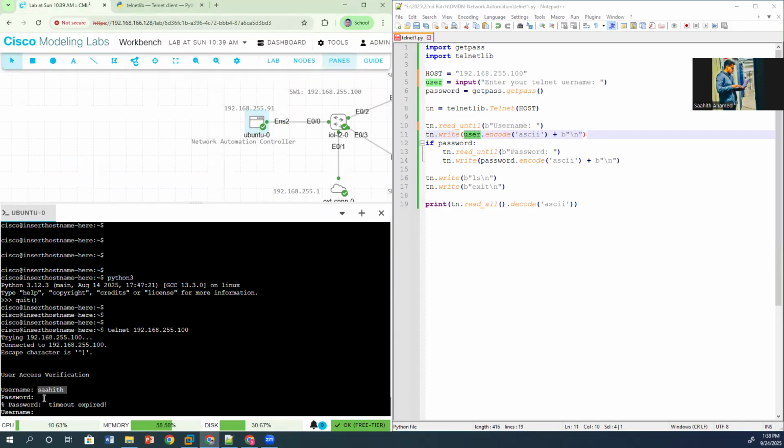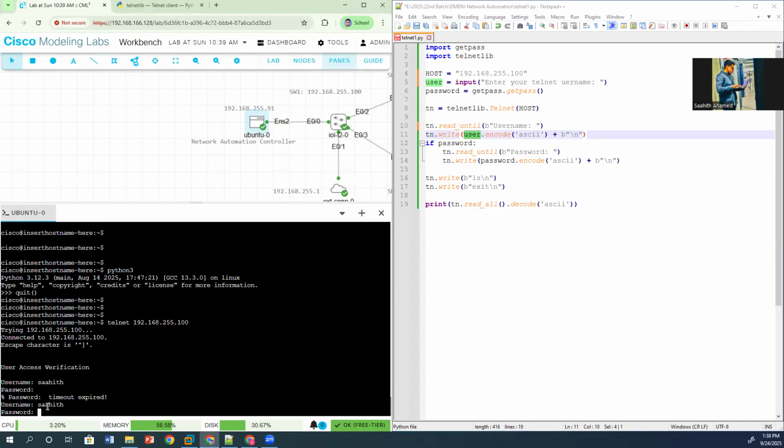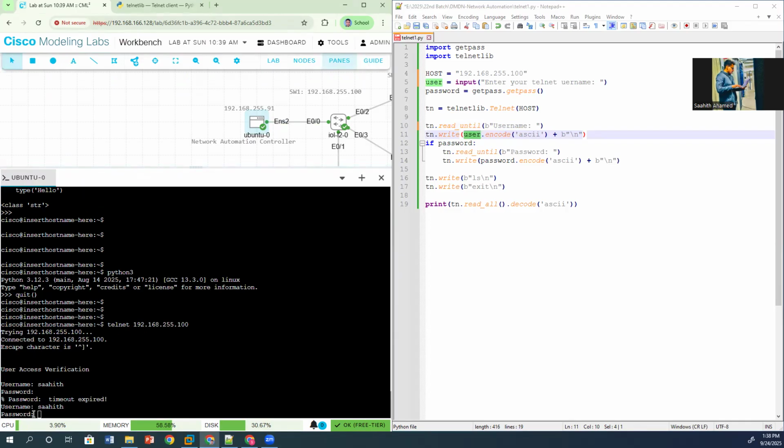When I connected and gave the username, it's prompting for the password. So this is okay. Then tn.write, b ls. This is for a Linux command.